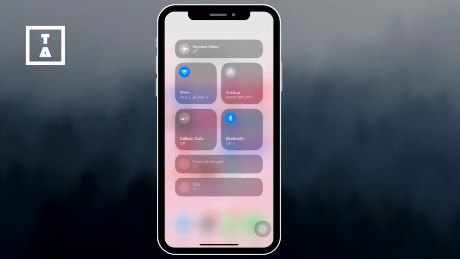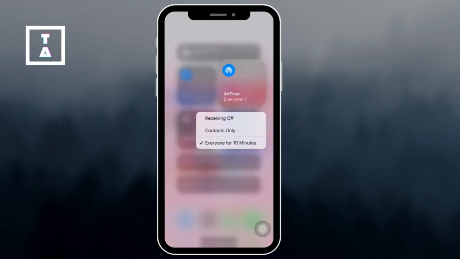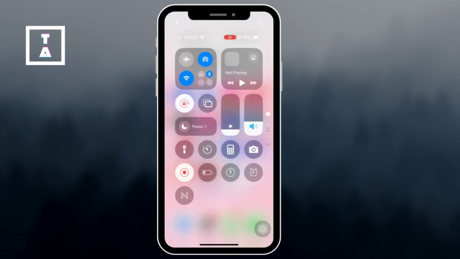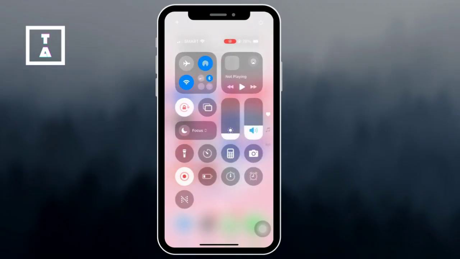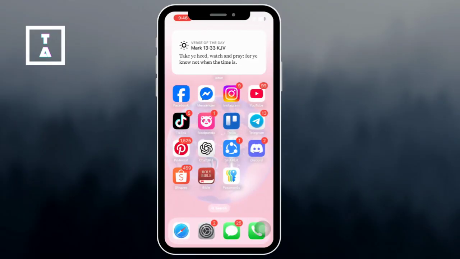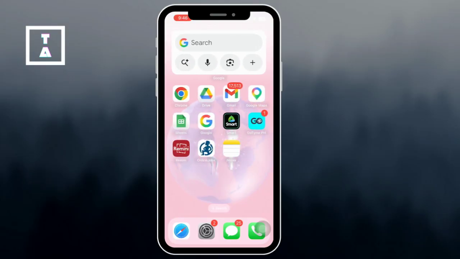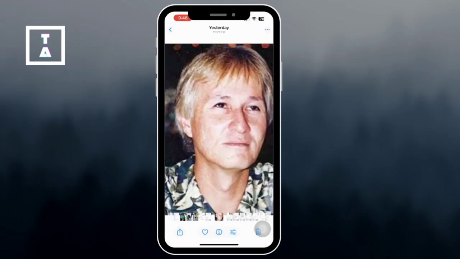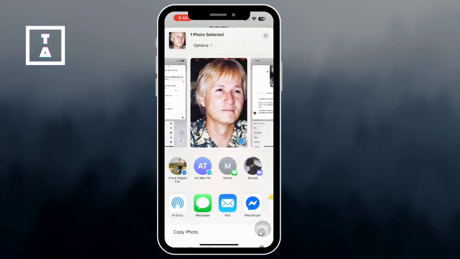Then open the Control Center, press and hold the network panel, and make sure that AirDrop is set to Everyone or Contacts Only. If it still fails, turn Airplane Mode on and off to reset your connection. Another fix is to restart both iPhones to clear temporary glitches. You can also check the Personal Hotspot. Make sure it's turned off because it can interfere with AirDrop.